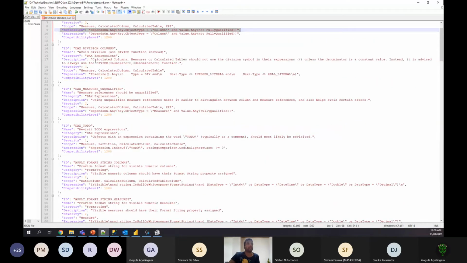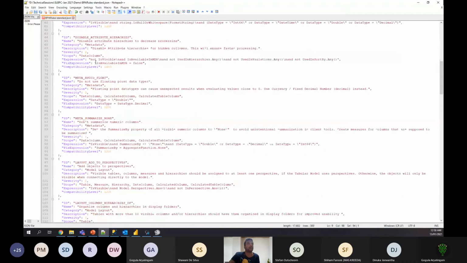And the important thing, I'll show you, is something called a fix expression. You can define your own fix as well. So I'll show how it works.